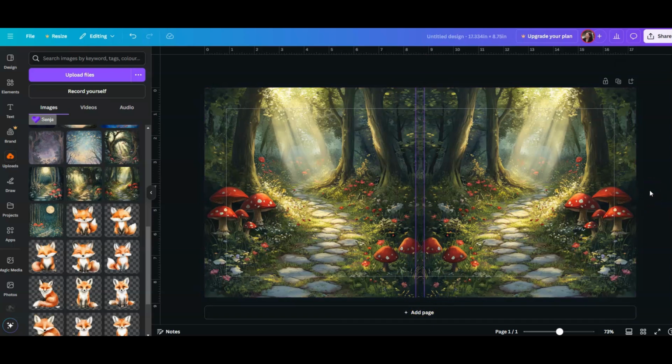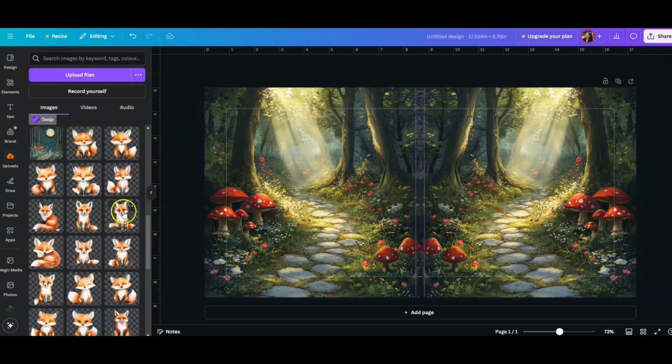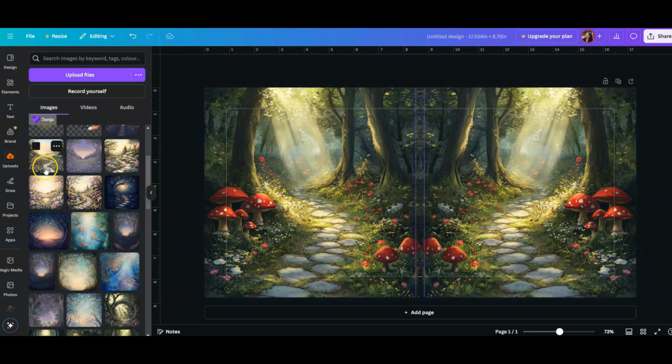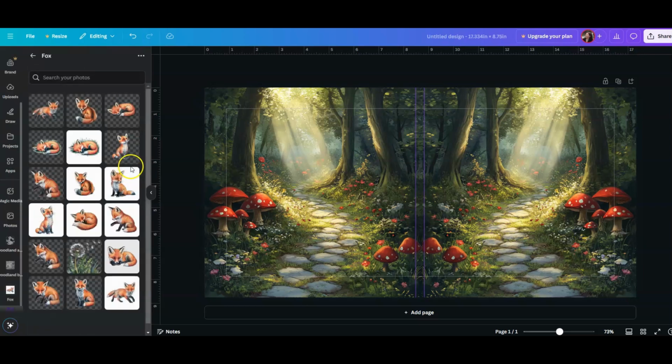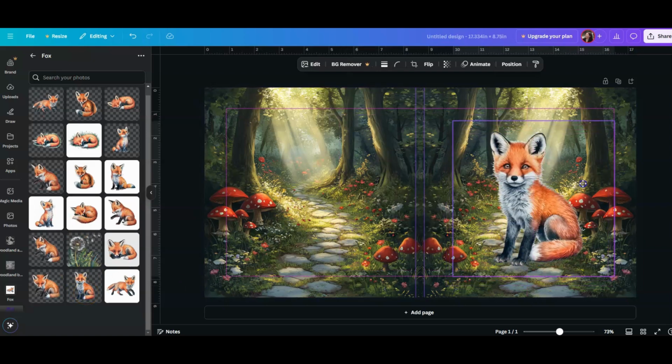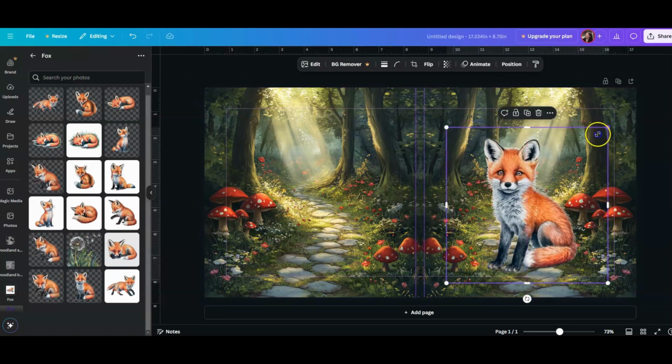And now I need my little fox. And as I said, I did change the little fox. I made a folder where I'm keeping all my files. So I'll just quickly get that. So I've got all the different foxes in this folder, and I'm going to use one that I quite like for the front cover because he's kind of looking into the camera. So I'm going to place him right in the front.